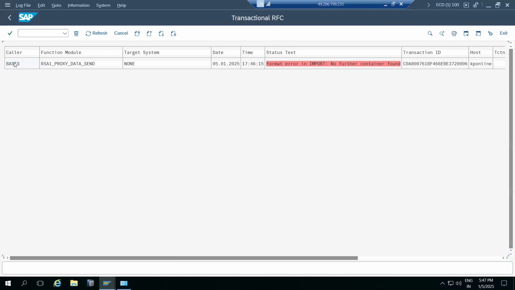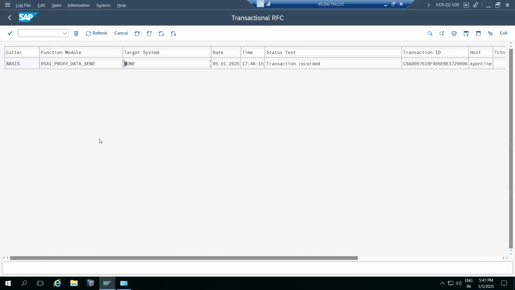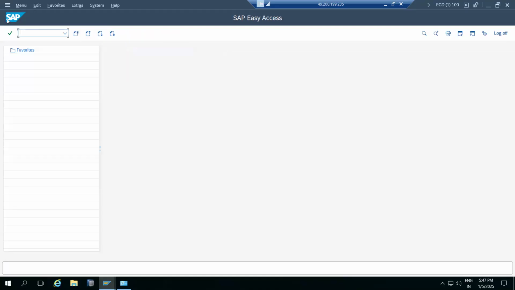In case transactions get stuck here, we can see it here. If anything is stuck, we can see it here. Then if required, we can try to reprocess the LUW. Normally we call it a LUW, the logical unit of work. Then if we want to proceed, we can process it like that. We can progress the transactions and everything. We can see this kind of transactional RFCs in SM58.